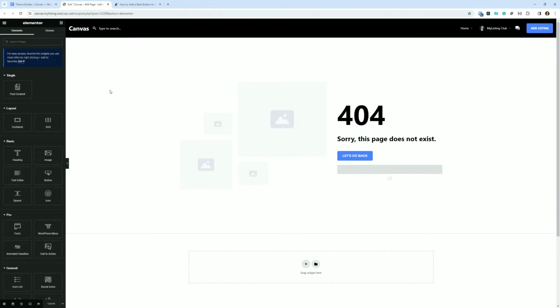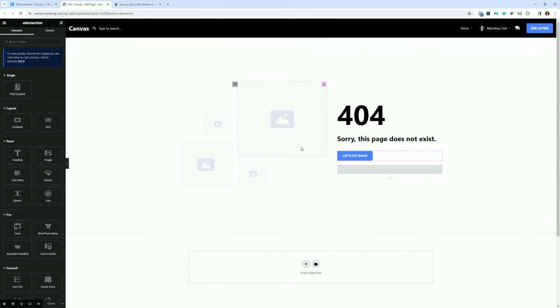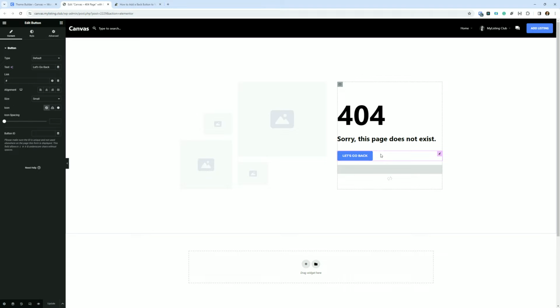So we're looking at the 404 page template for the upcoming Canvas starter site, and I've dropped a button here on the page. So using Elementor, just drop in a button and customize it however you would like. Typically one of the first things you'll do is make the button a link, but ignore that. This link area right here, just ignore everything in there. There's nothing you need to set there.